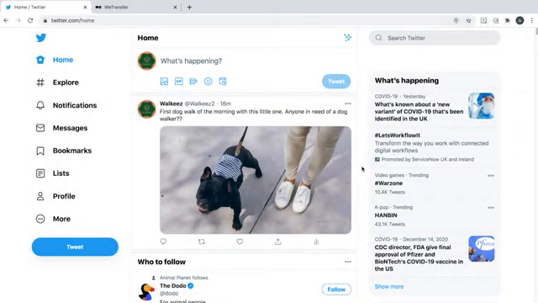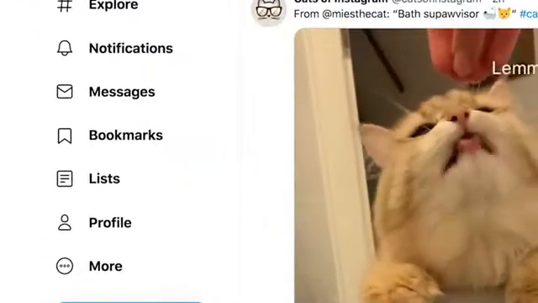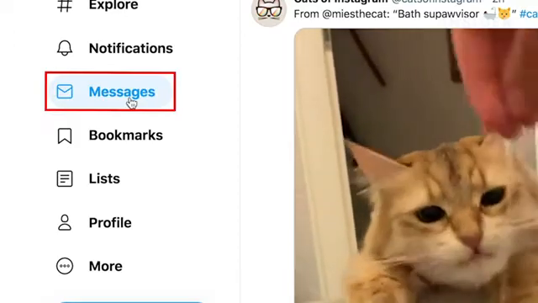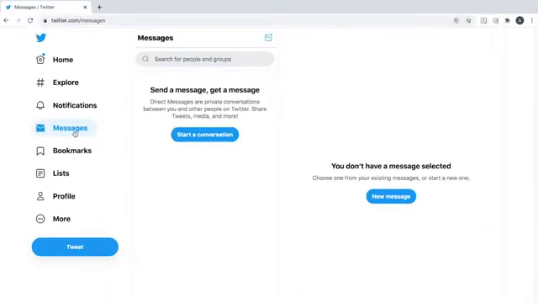Messages is the direct message platform for Twitter. You can privately send and receive messages to Twitter accounts using this function. From the home page, click on Messages. It may ask you to verify your account with a phone number to check you're a real person. If prompted for this, add a phone number and verify yourself to access.